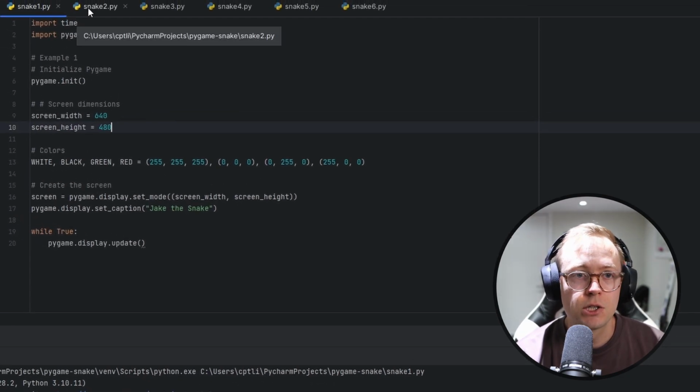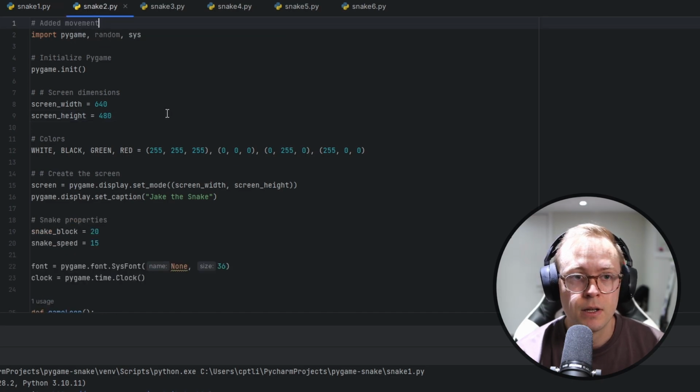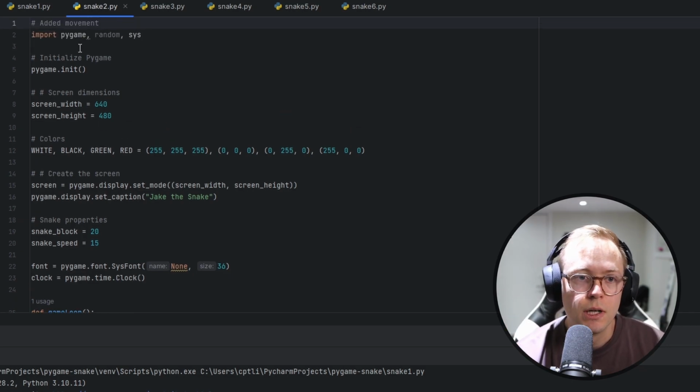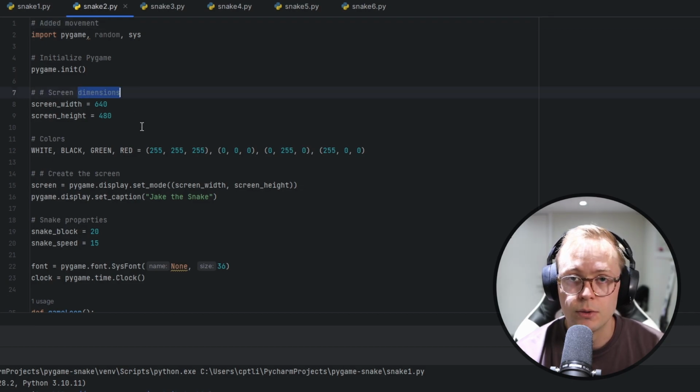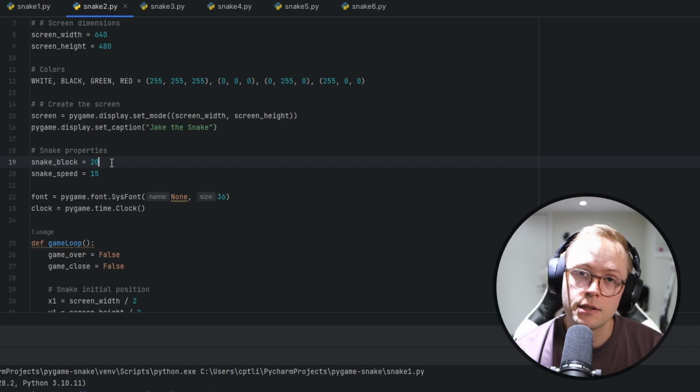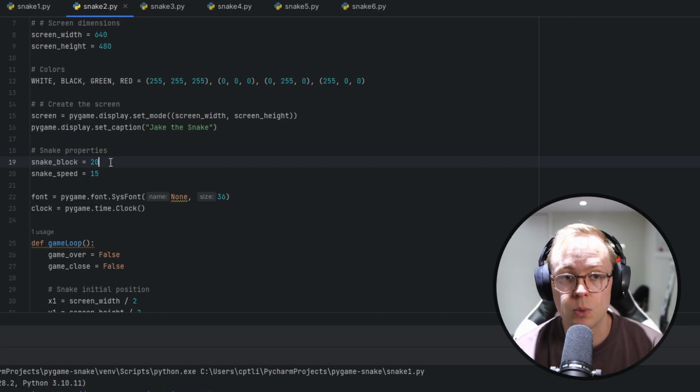All right, let's go on to version 2. Here, we're going to add movement to the game. We're going to actually render something and move it around. So you'll notice that a lot of this stuff is the same. We're still setting the screen dimensions, still creating our screen, but now we're going to make a snake. So we have the snake block, which is going to be equal to 20. This is 20 pixels, so 20 pixels wide and high. So basically just a square.